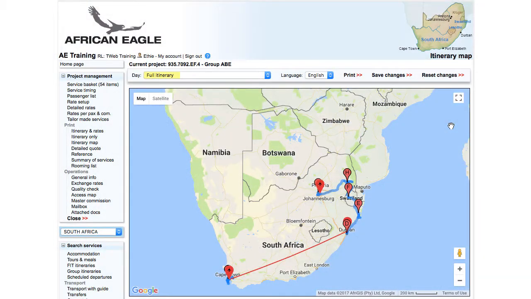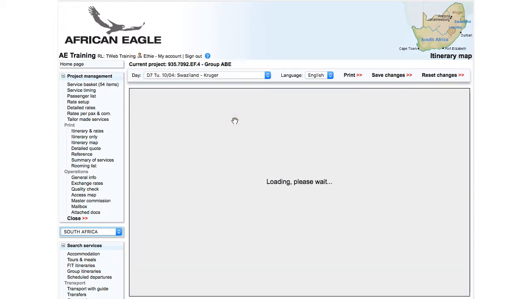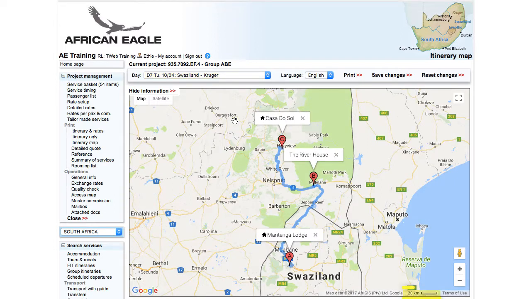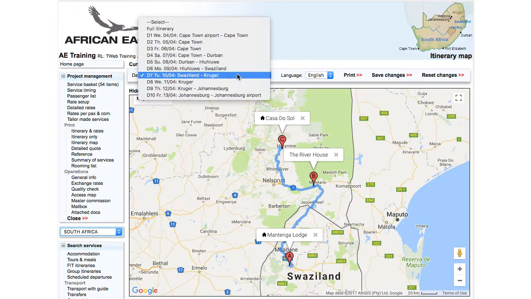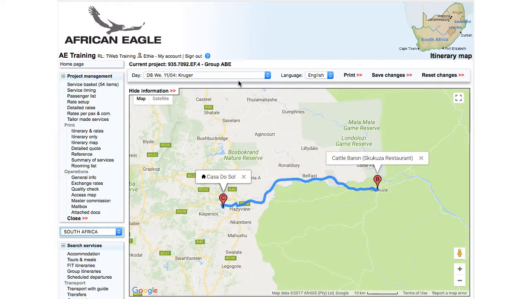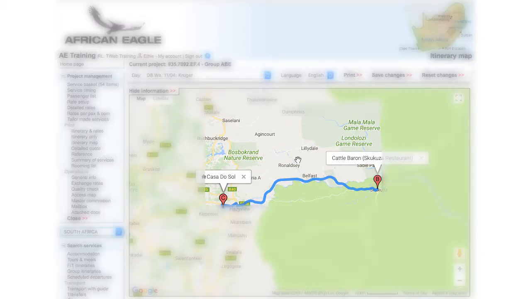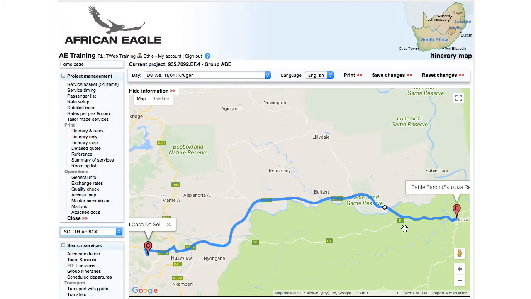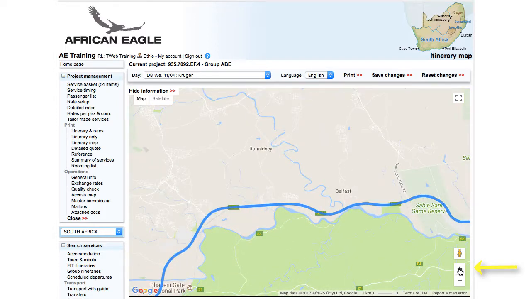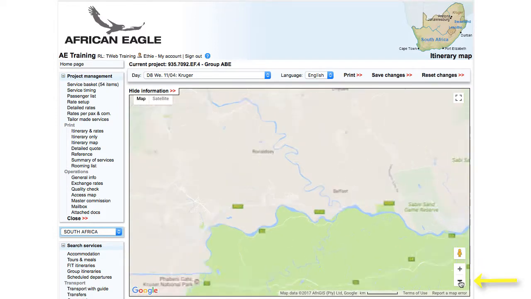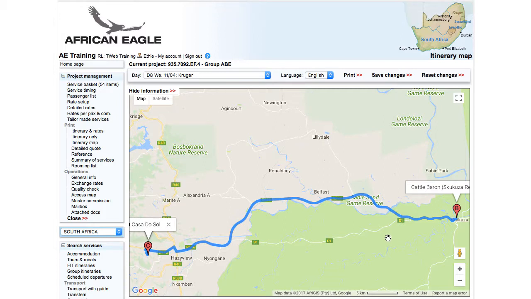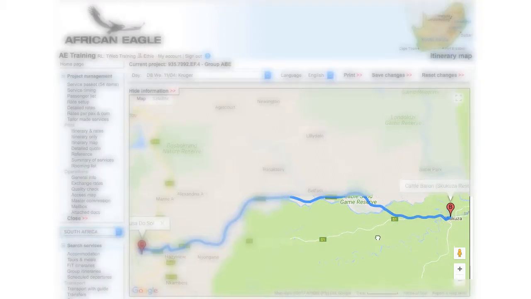Compare, for example, the full itinerary where the scale bar is set to 200 kilometers, day 7, where the scale bar is set to 20 kilometers, and day 8, where the scale bar is set to 10 kilometers. To optimize the display, it is possible to zoom in by double-clicking on the map, or by clicking on the plus, or to zoom out by clicking on the minus. Or you can click and drag.